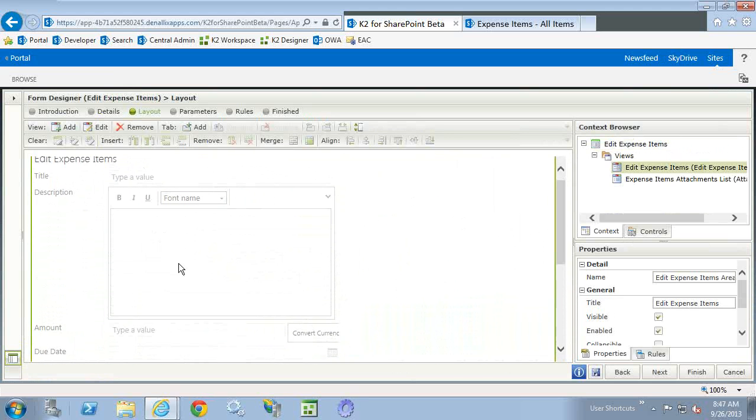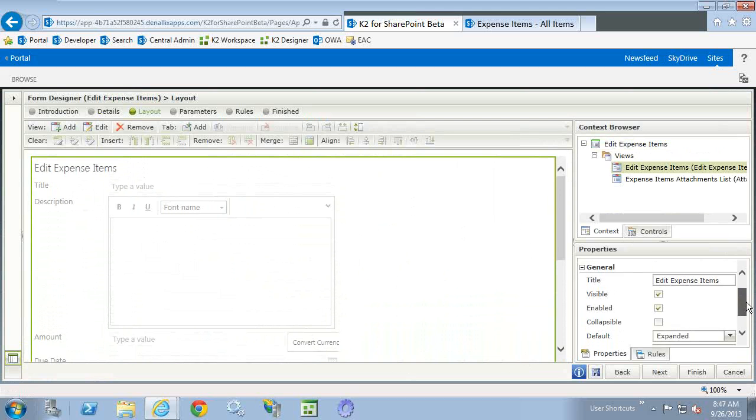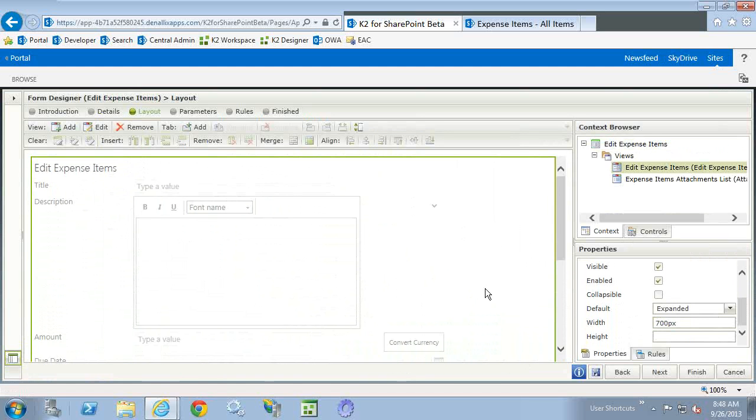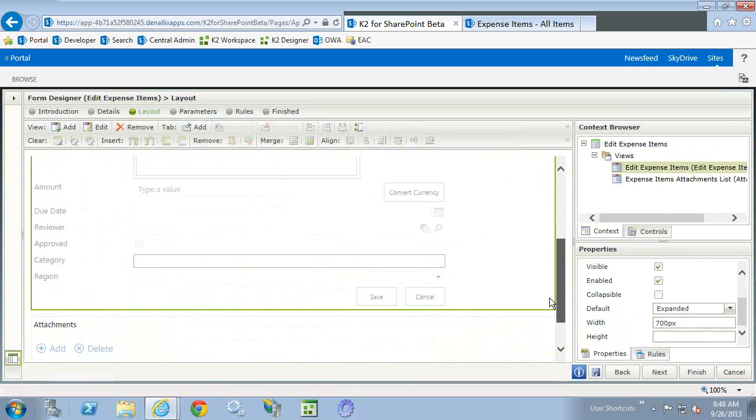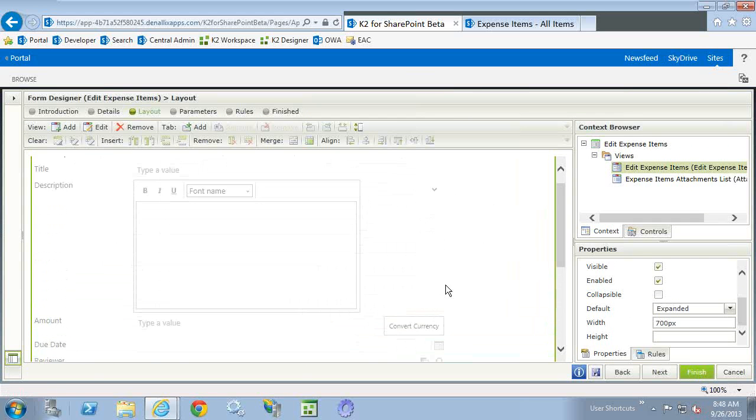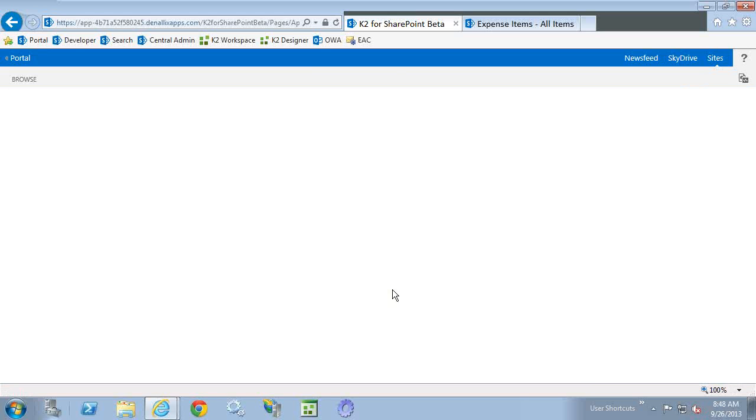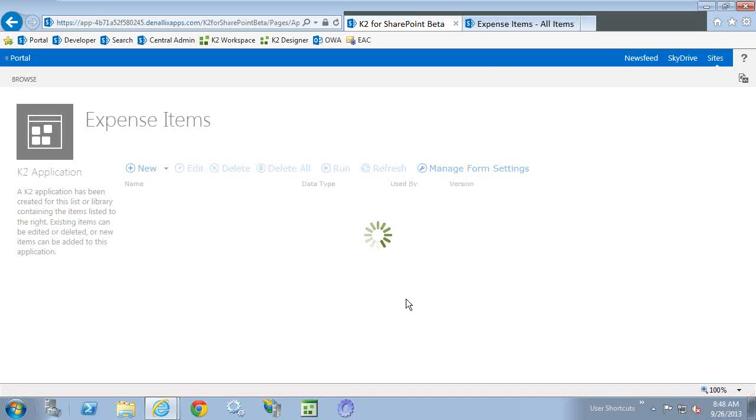So I can go ahead and select the view, and then I'll have properties for how wide that thing is, and I can go ahead and make that, let's make it 700 pixels wide. And that should give us enough room to see all of our controls. All right, so nothing else I'm going to do there. We'll go ahead and click Finish. That should save that back.